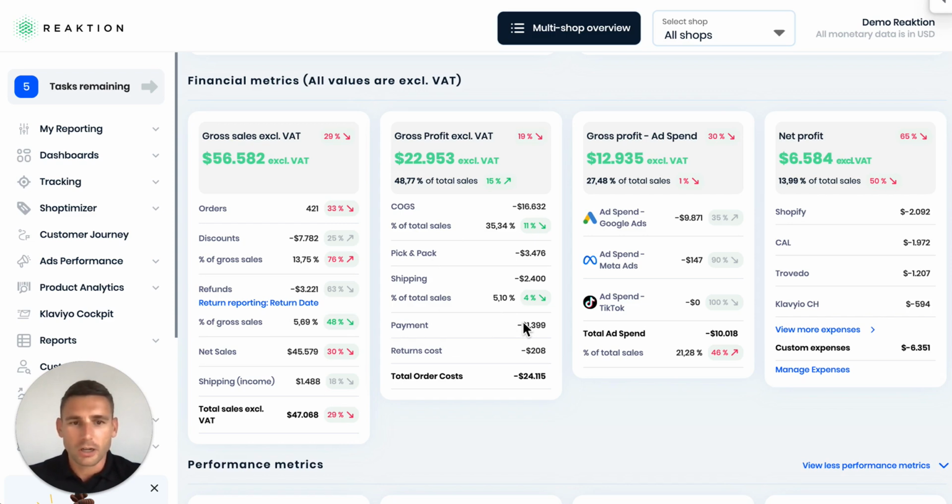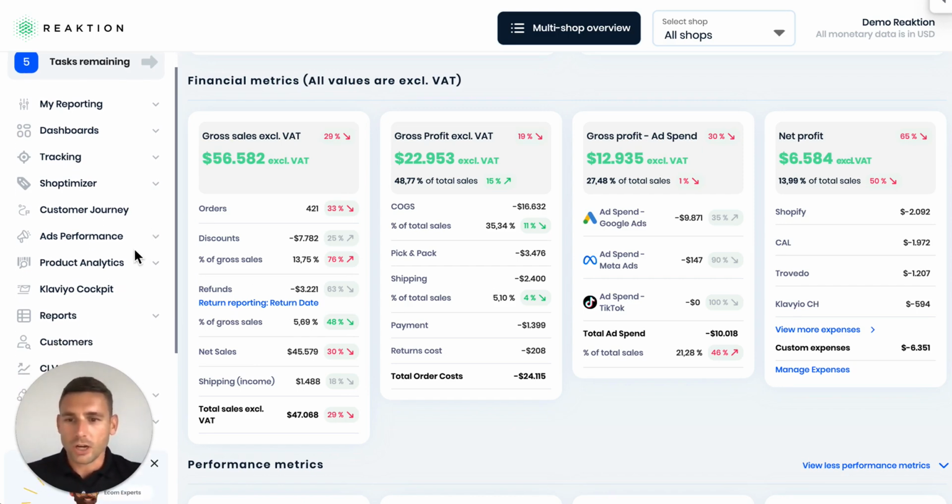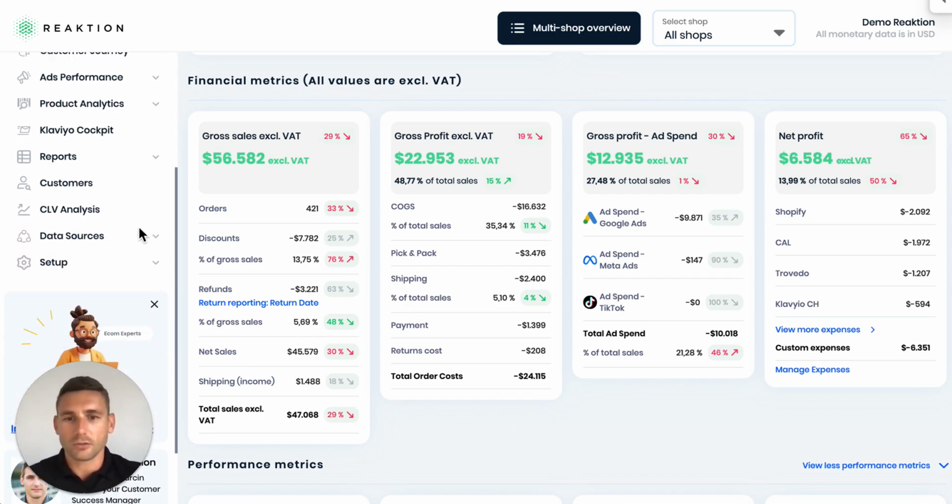So to make sure the reported net profits are accurate, you also need to make sure that the costs are defined accurately. One of the main costs when it comes to e-commerce businesses is the cost of goods sold. So it's very important to define the cost of goods ideally on product level, and ideally it is done directly in the e-commerce platform.